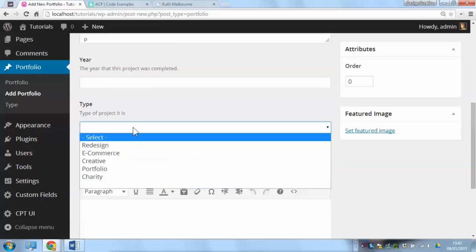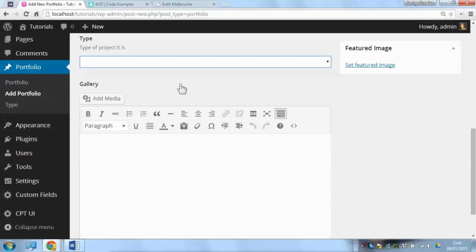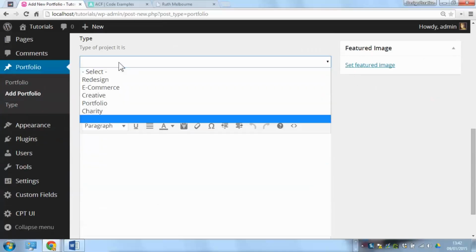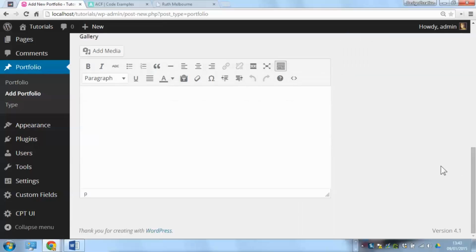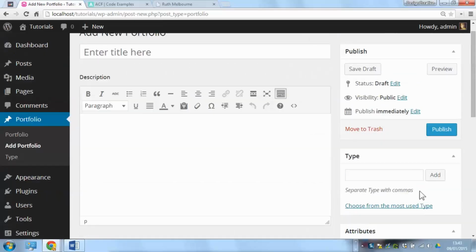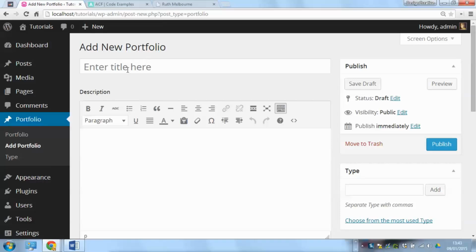Okay, a couple of things though. Let's see the type. I've got this extra bit here which I don't want on there, but it doesn't matter. All the rest of it is how we want it to go. So now let's add our first portfolio item.